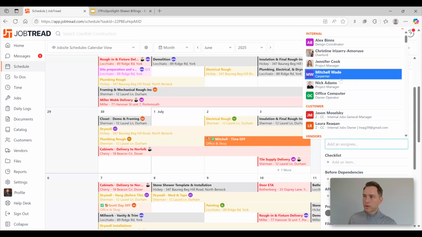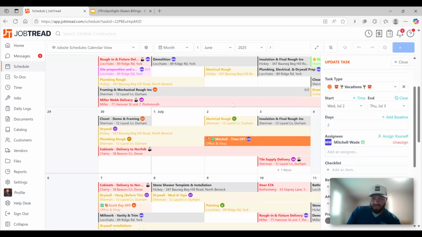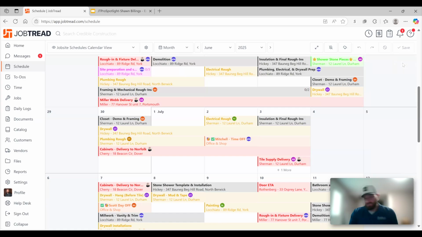Yeah. Then assign him to it. Make sure he's assigned to it, so that'll show up in some other spots. Warn you. Yeah, no, that's good.